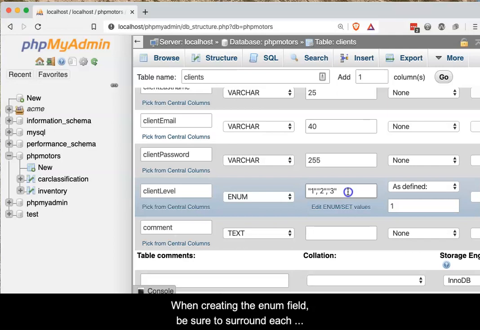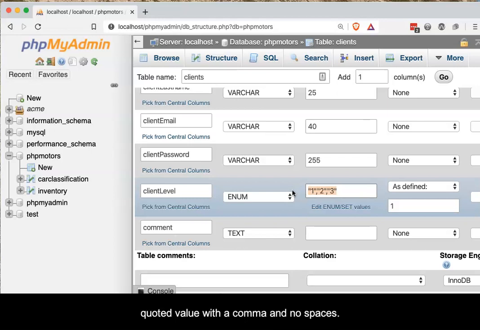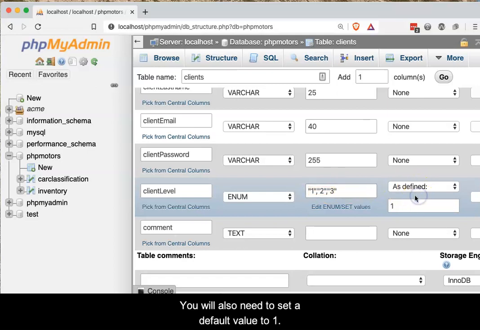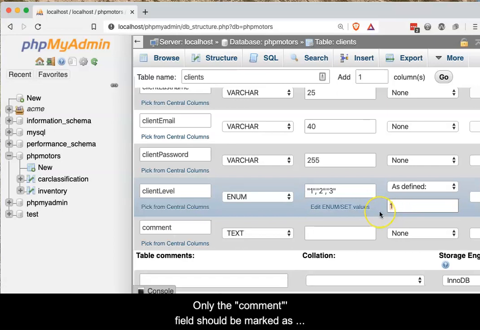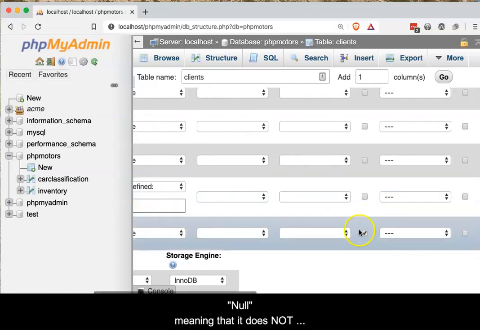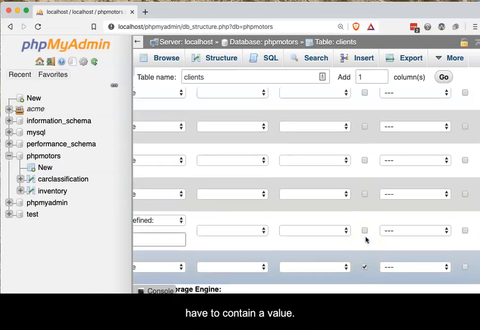When creating the enum field, be sure to surround each allowed value with double quotes and separate each quoted value with a comma and no spaces. You will also need to set a default value to 1. This means that whenever a new record is inserted, the record will automatically be given a value of 1 as the client level. Only the comment field should be marked as null, meaning that it does not have to contain a value.